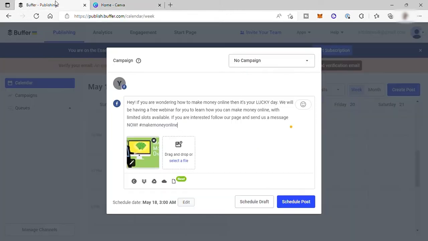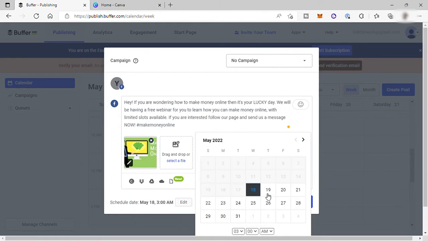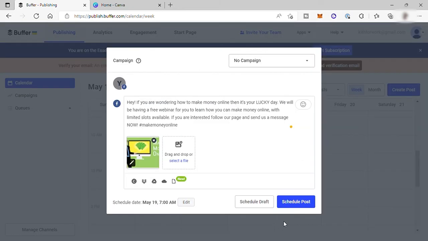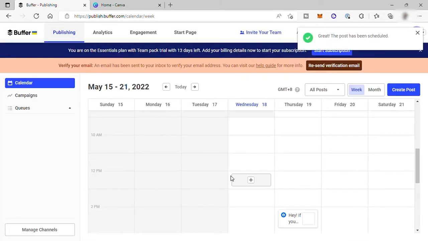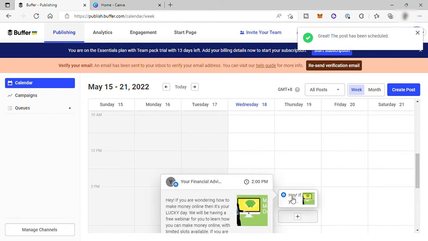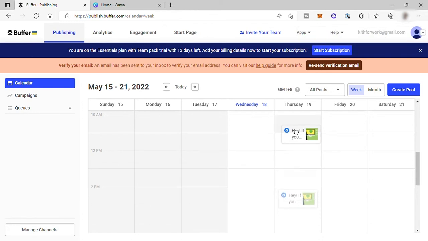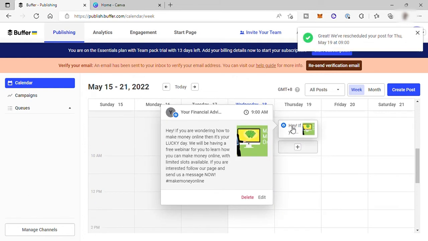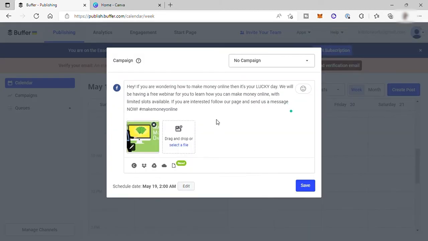And going back to Buffer, lastly, you can also edit the schedule date here. For example, let's move this post on Thursday instead at 7 a.m. And once done, just click schedule. And here your post is now added inside your calendar. And you can easily move this post to any time and day you want if you want to make changes. So just drag and drop it, and also just click on this post and click on edit if you want to make any changes in your post, like changing the photo or the text.